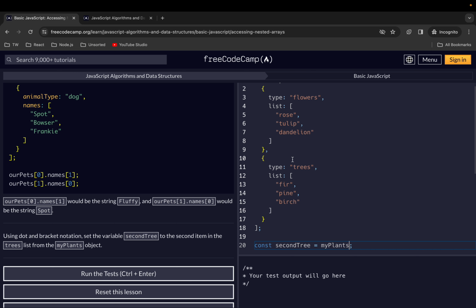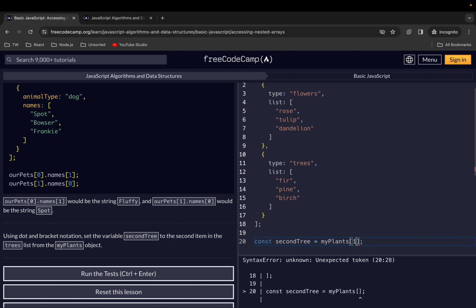Now inside my plant we have two items, the first and the second one, and you know that arrays are zero-based index. So the second item is going to be at an index of 1. So we say index 1. Then we want to access the list, so we say dot list. And then within the list, we want to access the second item. Again, arrays are zero-based index. So the first item has an index of 0, and the second item has an index of 1.